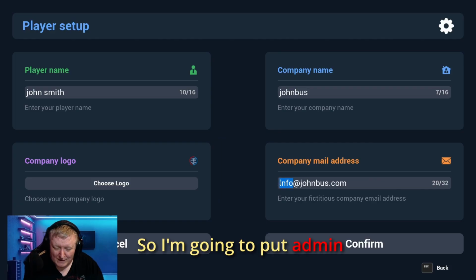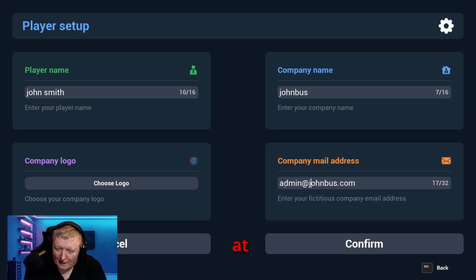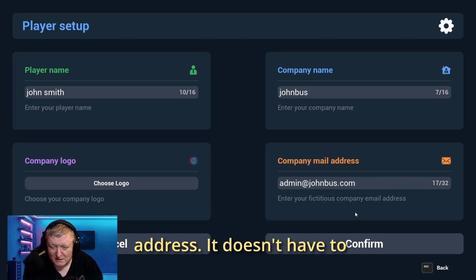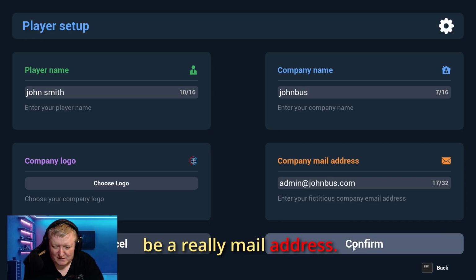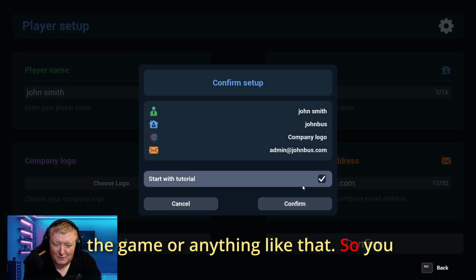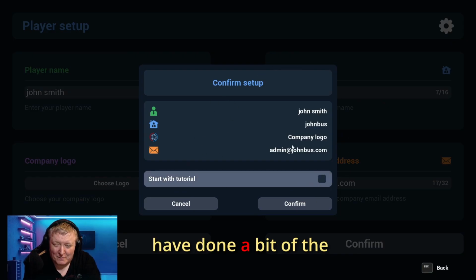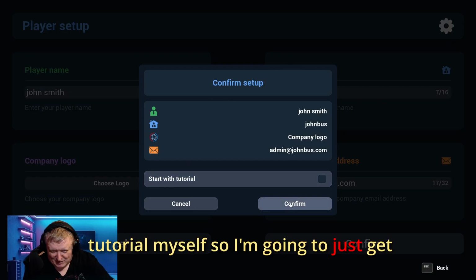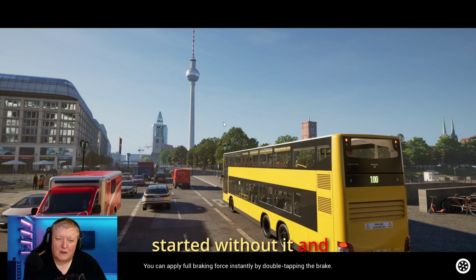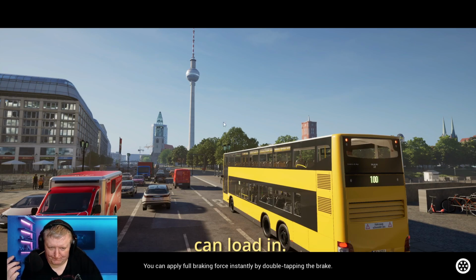So I'm going to put admin at johnsbus.com for the email address. It doesn't have to be a real email address. You just say that there. You're not going to receive spam from the game or anything like that. So you can do the tutorial. I have done a bit of the tutorial myself, so I'm going to just get started without it. And we can load in.